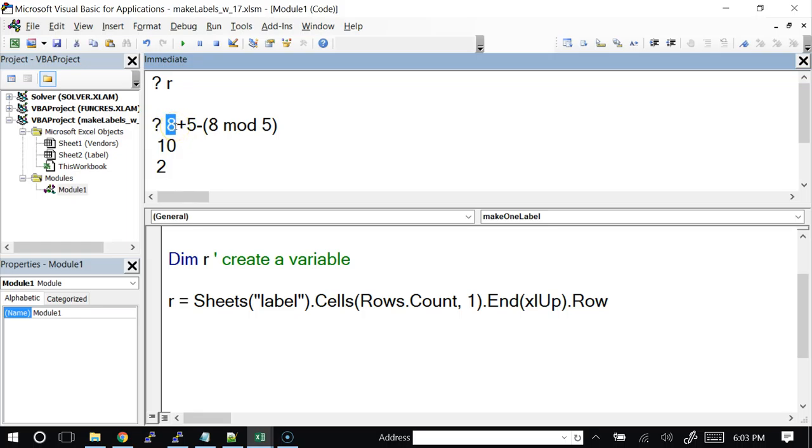Let's put this up to like 14. What should this produce if it's right? 15 looks pretty good. Let's take it down to 1. 5, I like it. Let's put 1024. What should that give? 1025. Yeah, I like it. I think that expression is going to do the trick.